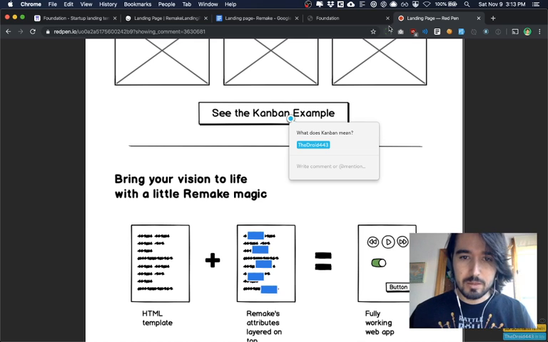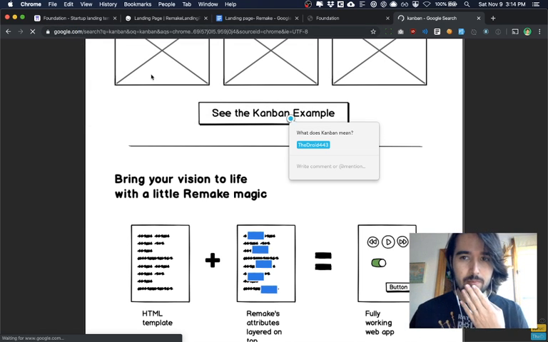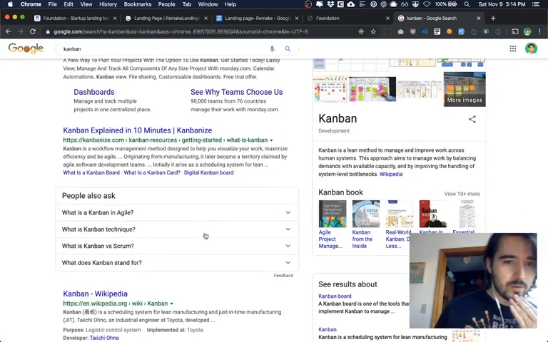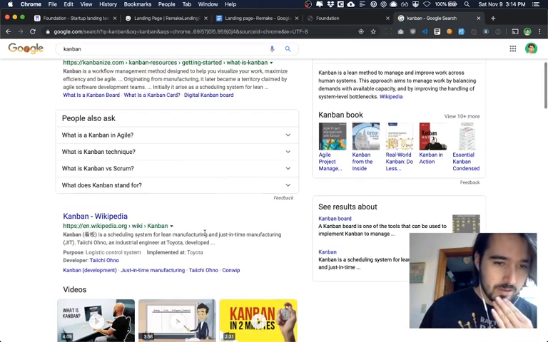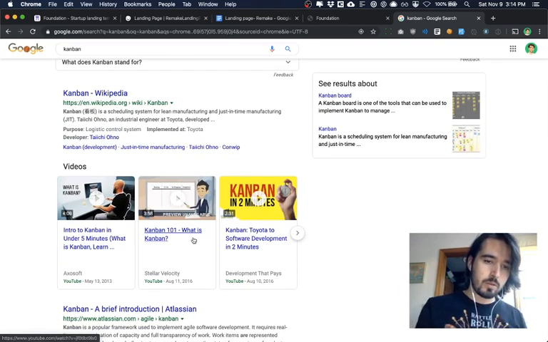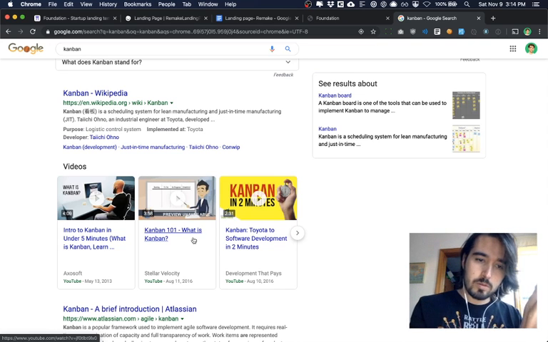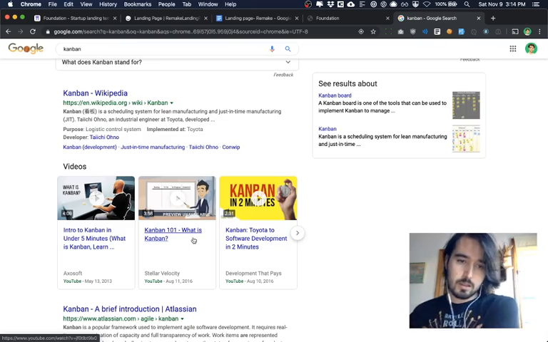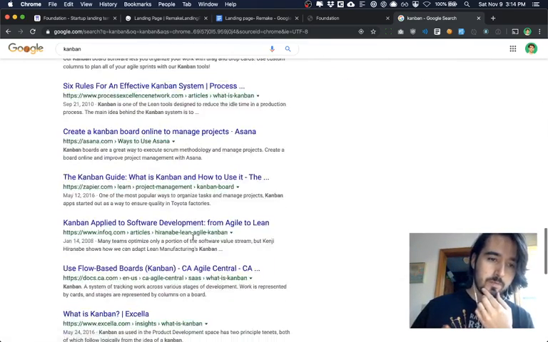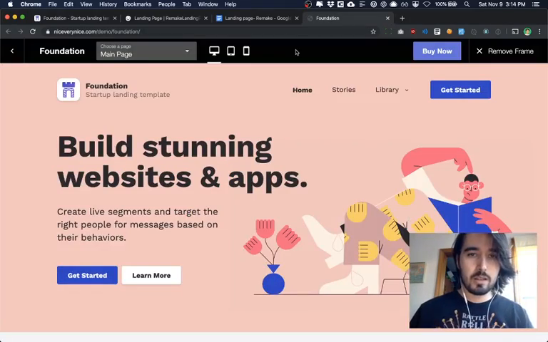What does Kanban mean? Oh man, you don't know what Kanban means? I think it's pretty common. Workflow management. It's like a scheduling system where on a board you have columns and then you move items through the columns: this is what we're going to do next, this is what we're doing now, this is in progress, and this is completed. That's the basic idea of it. But I think a lot of people will get it, hopefully.